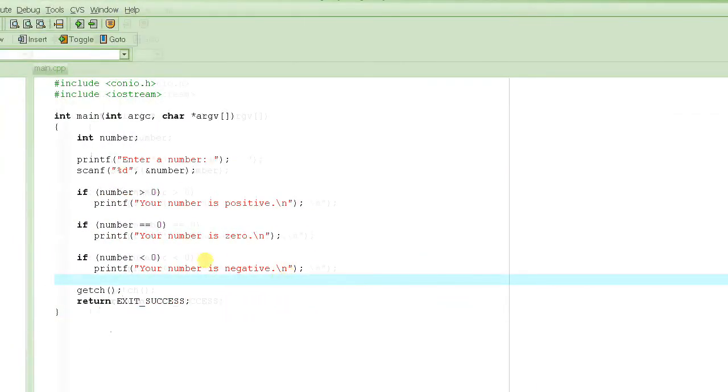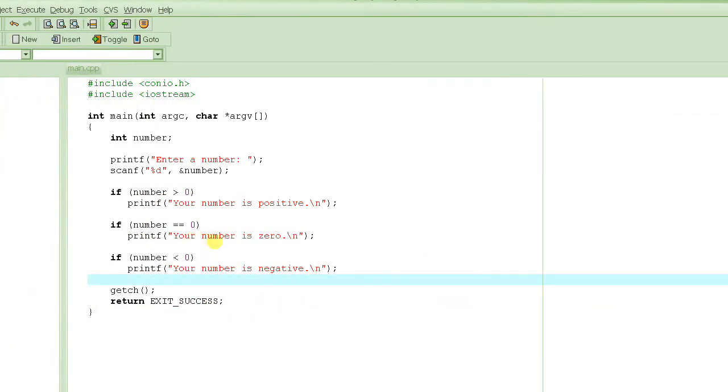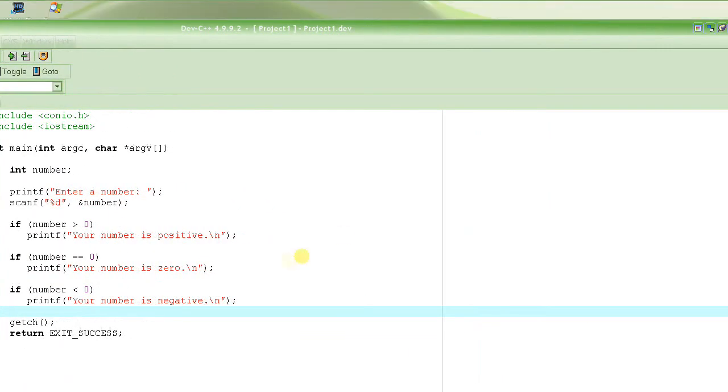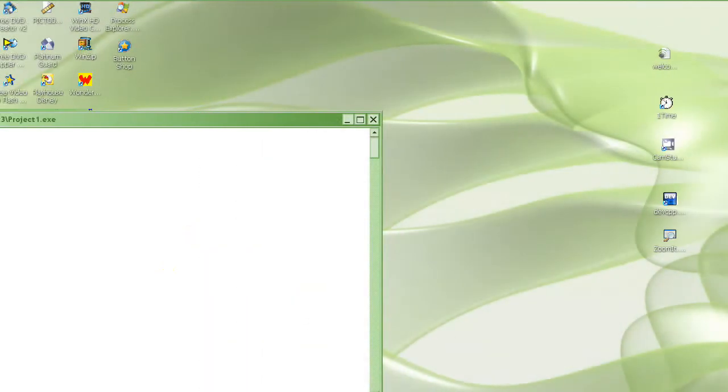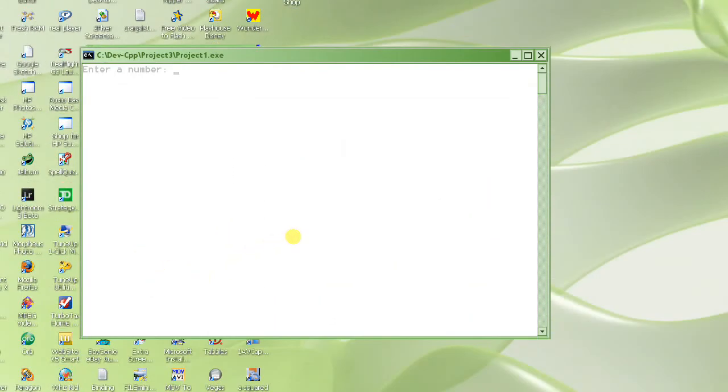So let's try it one more time and see what it says. Let's enter. This thing is acting up a little bit on me. Enter a number. So what number are we going to enter? We are going to enter some positive number this time. 5. See, it says your number is positive. So our program is working great.